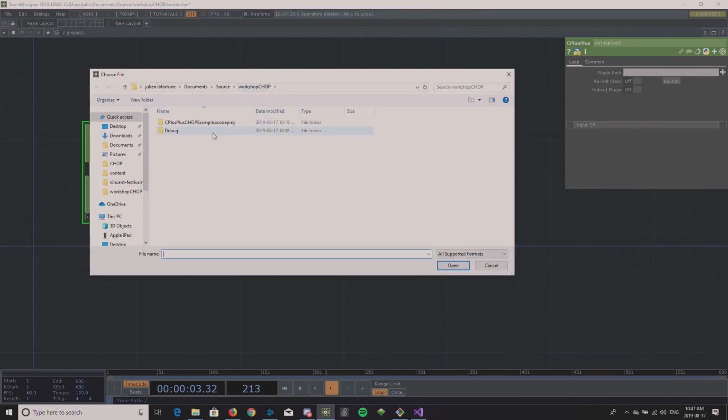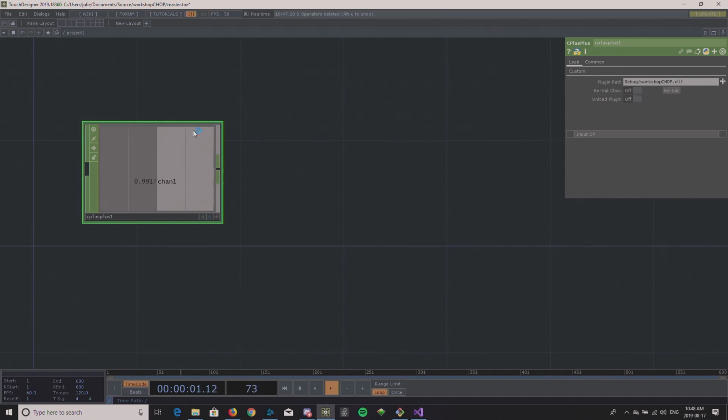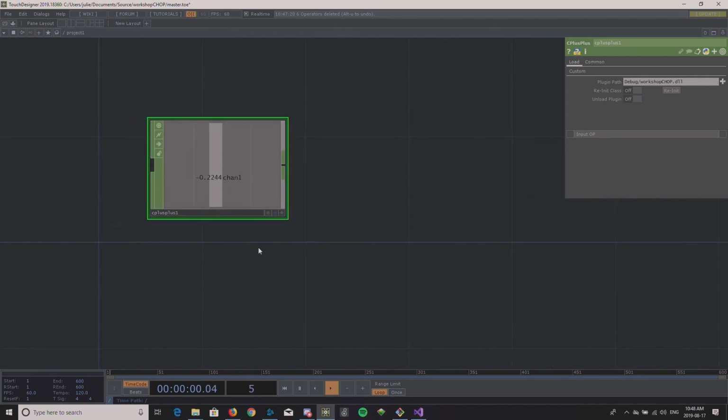If it doesn't open in the same folder by default, you just need to navigate to where the solution of your project is located. You should have a folder called debug, and then you should have workshop chop.dll. You can just load it, and basically you're going to have a sine wave running. That's the default object that TouchDesigner gives you. So once again, when you're done, just click Save.